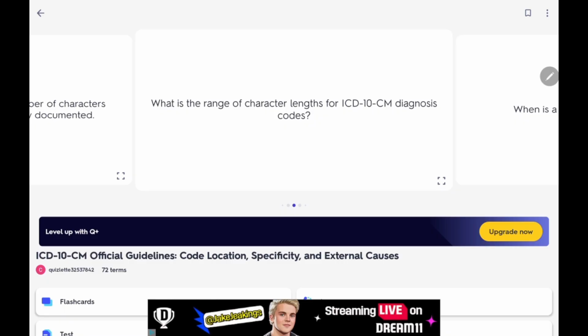What is the range of character lengths for diagnosis codes? ICD-10-CM diagnosis codes. How many? Right? Like, what is the range of the character length? Easy, guys. 3, 4, 5, 6, 7, right?